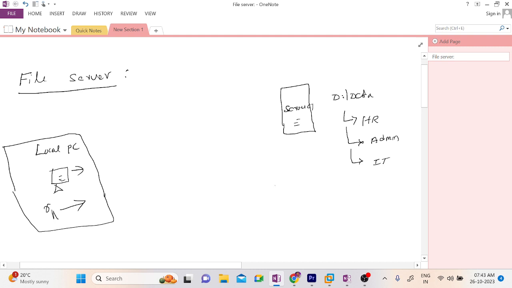Inside that, there are certain folders. In our case, it is the IT folder. We will keep all the data inside this, and we will define the access here. We will define what level of access the engineer should have for these files and folders.